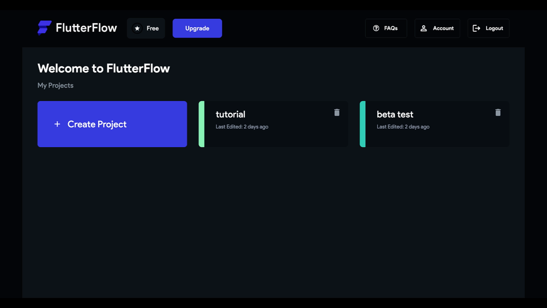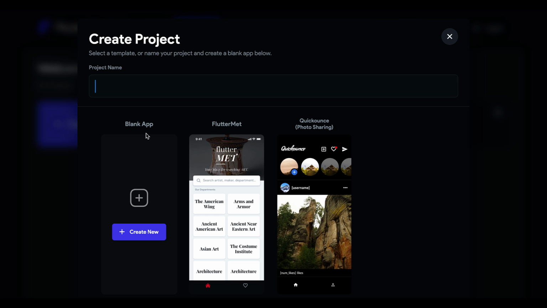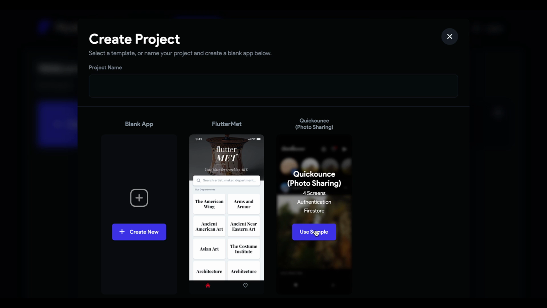As I sign up for FlutterFlow, I start with a free account. Then I can choose to create a project. Here I can start with a blank app, or I can use one of their sample apps. I'm going to say use sample right here, and this is the photo sharing one. So quick look, I can see a couple things. It also tells me what I need: four screens, authentication, and Firestore. So it allows me to understand what's going to happen with this project.